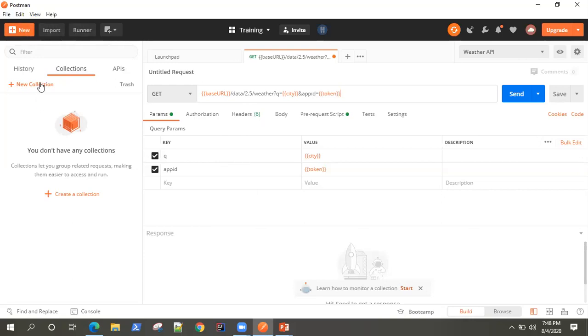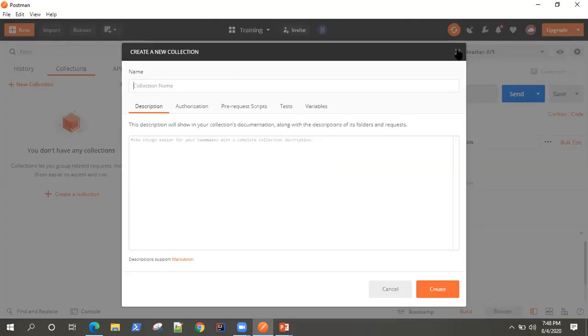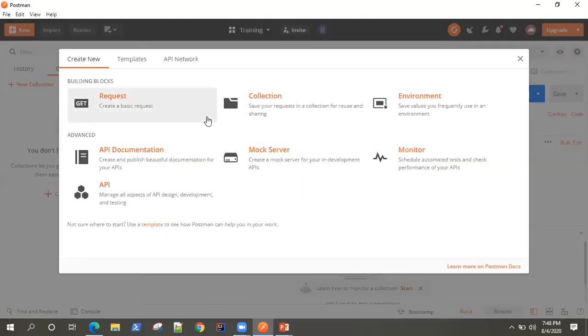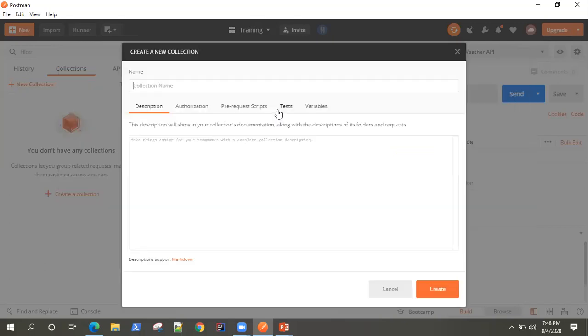There are a couple of ways. When you go into the collections tab, there is a plus, new collection. You can click on this and it will show you this window. Or you can also create a collection from here. It's the same window. You can also click on New here, and it will also show you this option of creating a collection. So all of these will open the same window. These are the different ways of creating a collection.